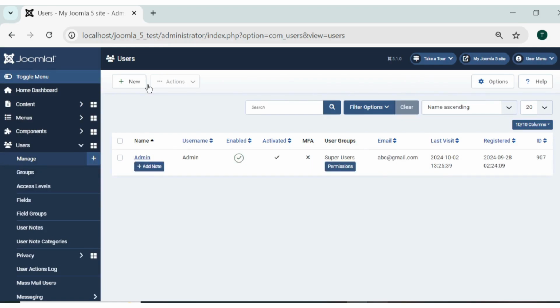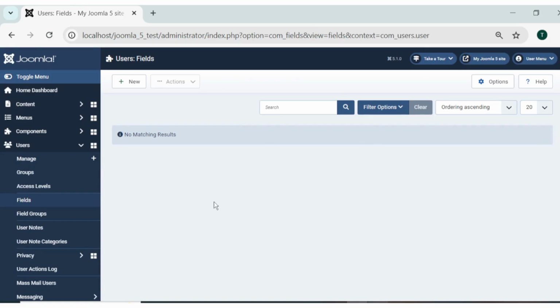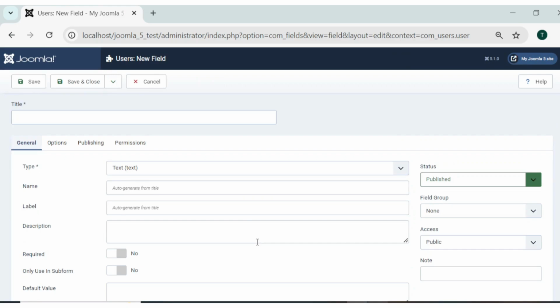To add custom input fields, there is an option, User Fields. Click on that Fields. There are no fields created. It is using only the default fields provided by Joomla. We have not created our custom fields, so we have to create them here. Click on New, and here we can create input fields.